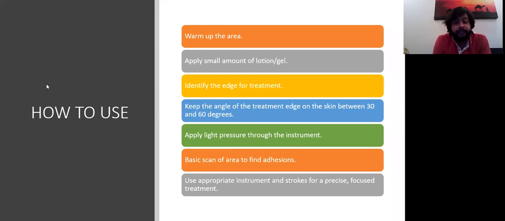Basic scan of the body to find the adhesions. There are two ways. Either you can use your hands to find out where the knots are, or use the tool as your diagnostic tool, because it's not only a therapeutic tool. You can just scan the area. Let's say I'm treating a forearm. What I'm doing is I'm trying to scan the area with the tool. What I will find is that if there is any knot or any stiffness or adhesions over there, I will definitely feel something different. And that's how I'm scanning it. And when I'm scanning it, I'll find the area where I have to treat.